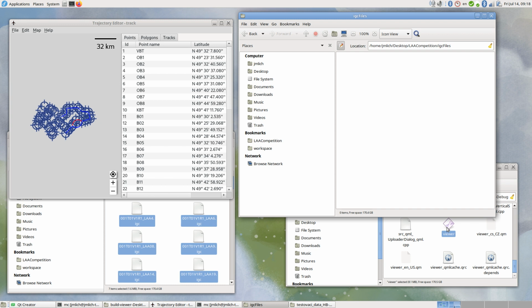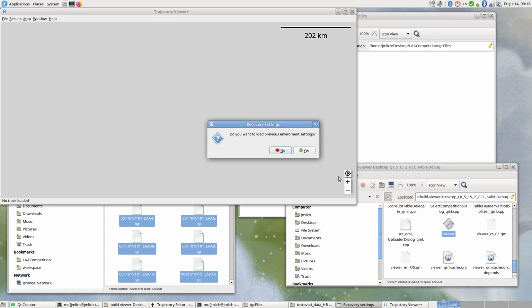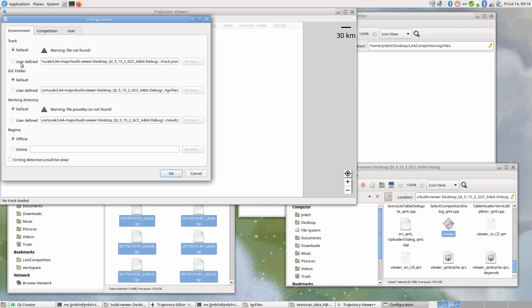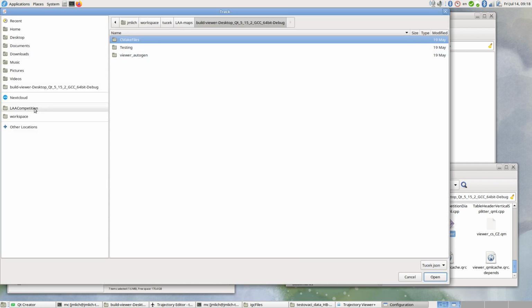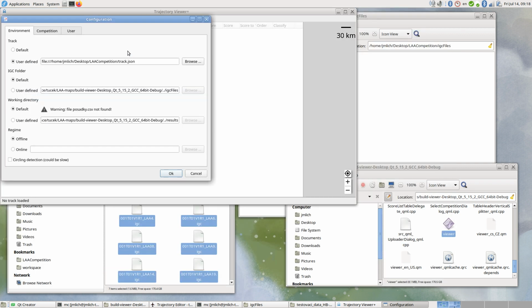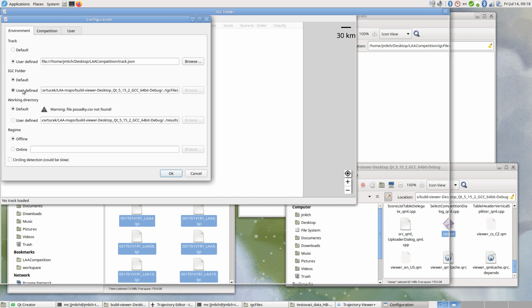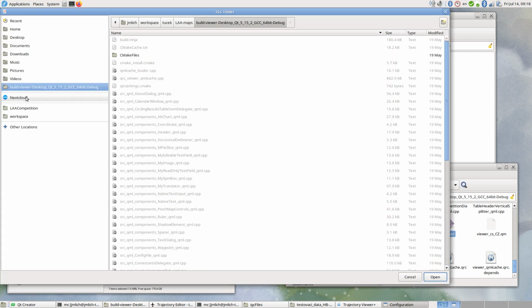And let's open the viewer. The viewer wants to open previous competition. We don't have one right now. We will open the track, so it's in the directory. We need to define folder with flight logs in IGC format.